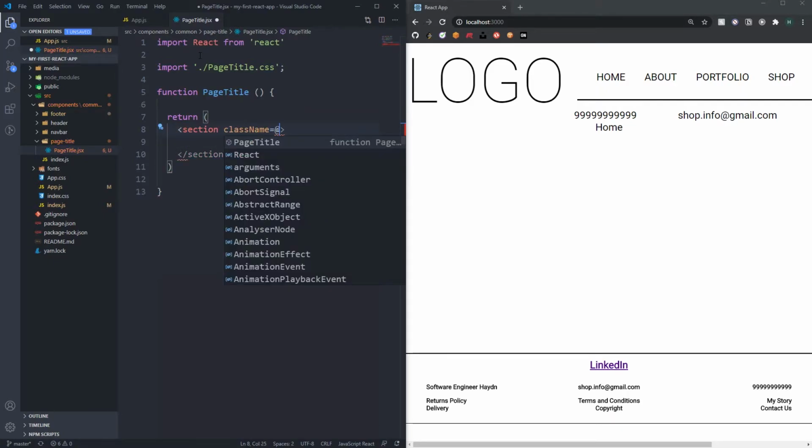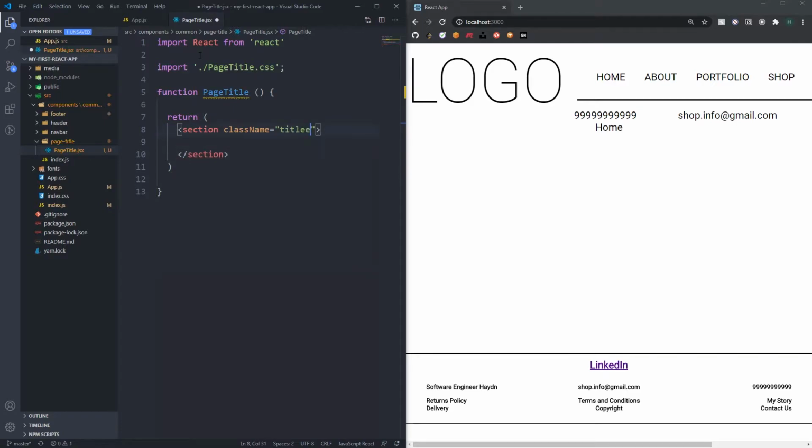Class name, I'm going to give this a class name of title. Here, depending on which button we click on our webpage, when I click home, about, portfolio and all these buttons, depending on what we pass through to page title, because we can pass what's known as props through, and in order to do that you just need to put props into the function here.